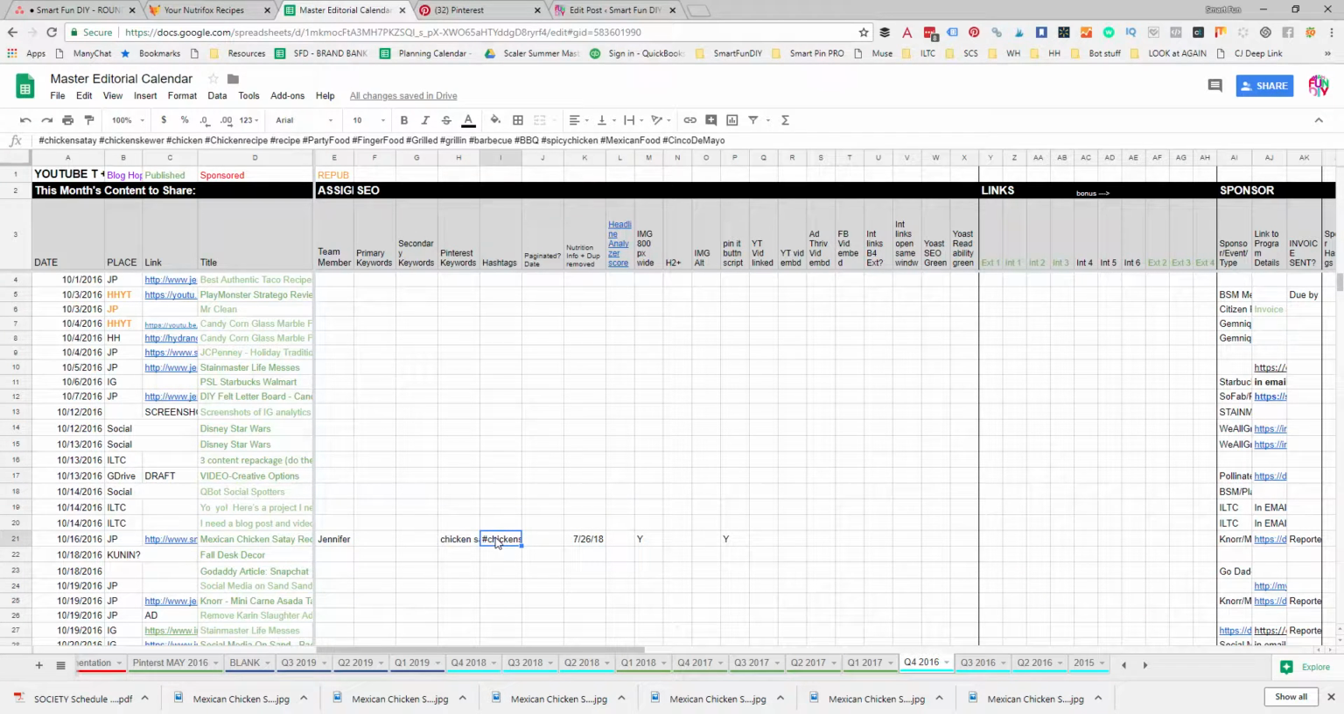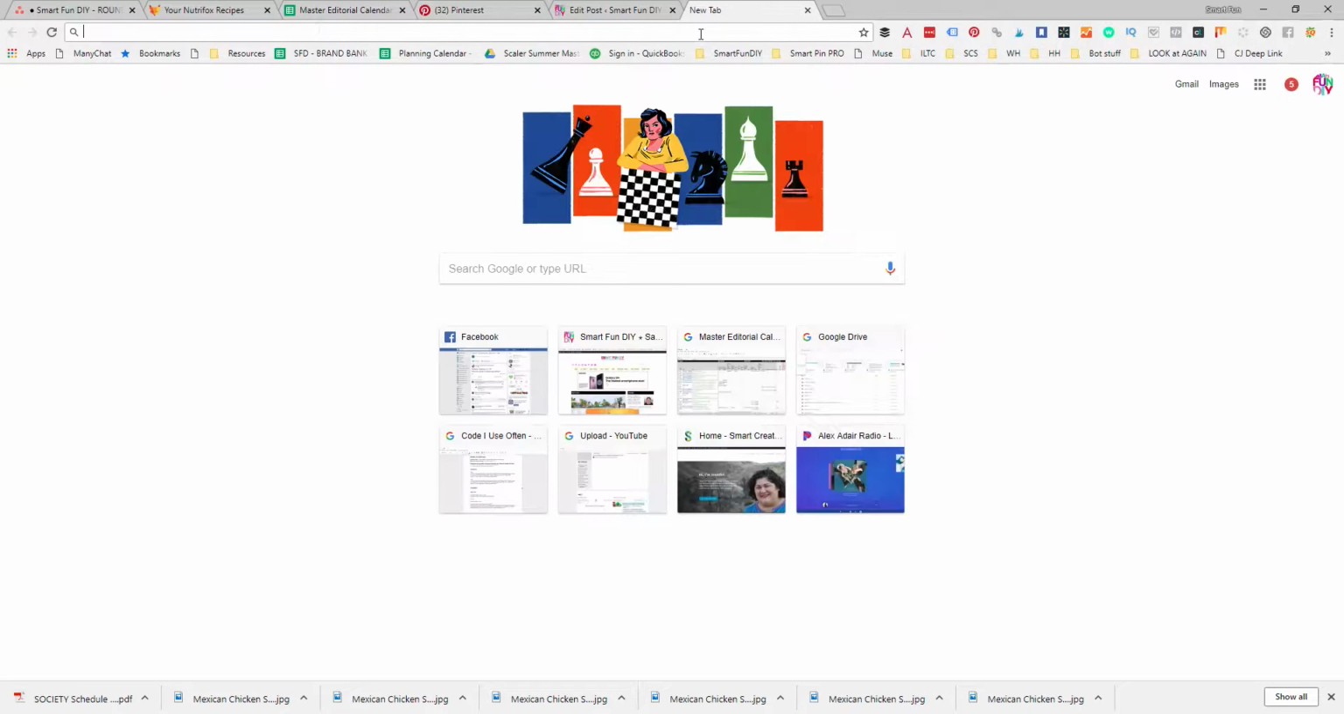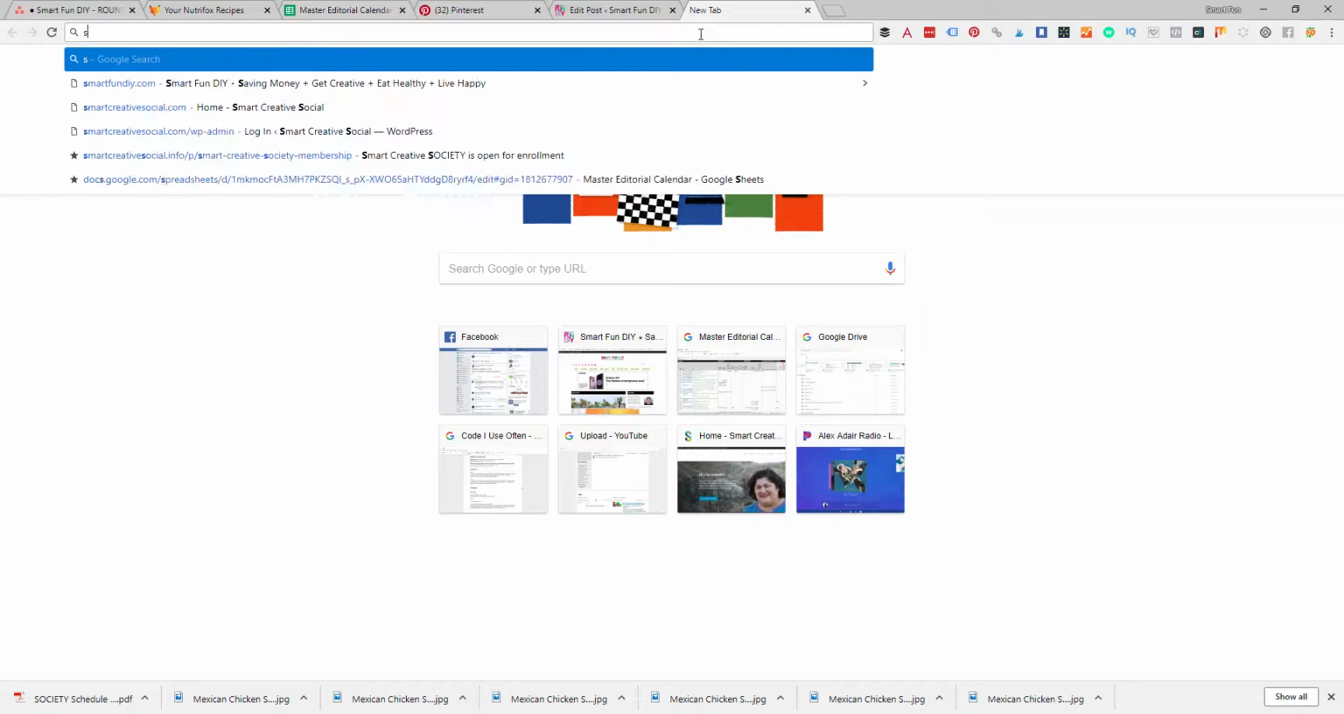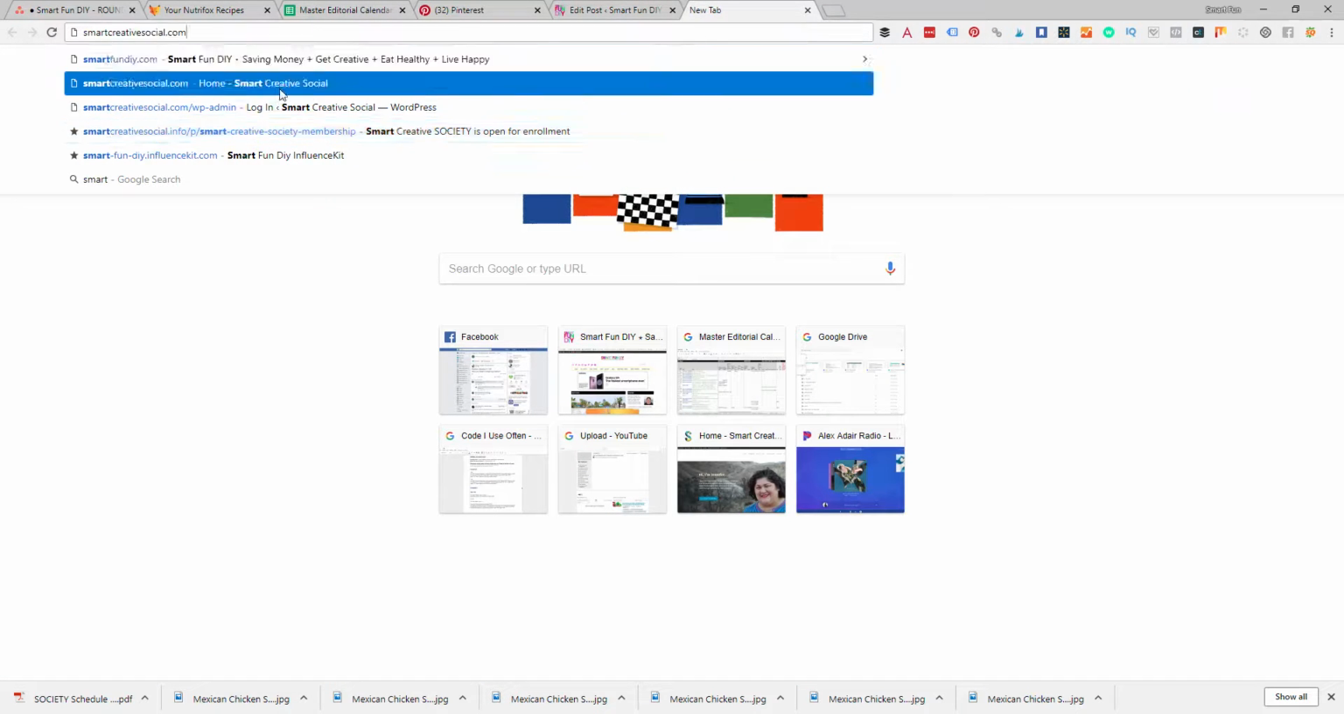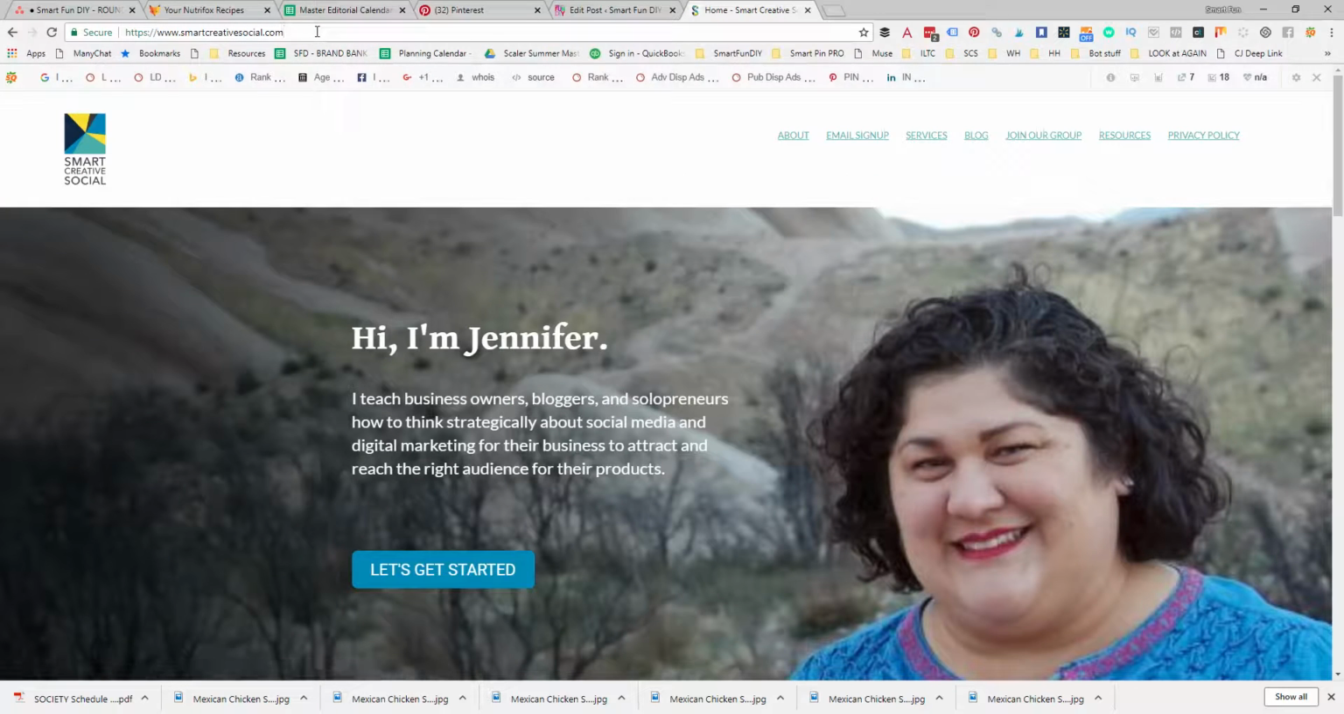So I've got a whole list of hashtags and a whole list of keywords here. Now I can craft my pin description based on these keywords and the hashtags. So if you want to know how to write a pin description, I have a guide to help you do that over at Smart Creative Social, and I'm going to take you over there right now.